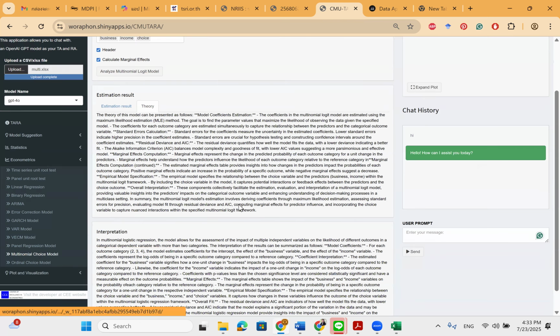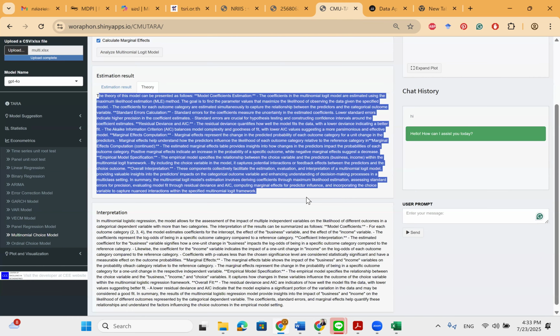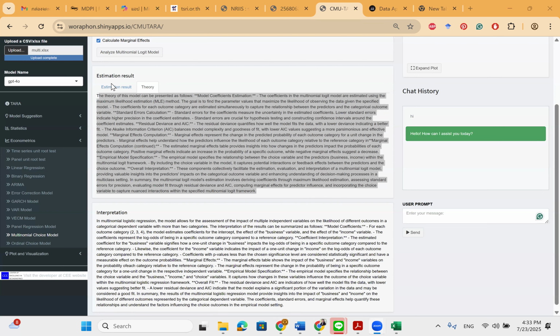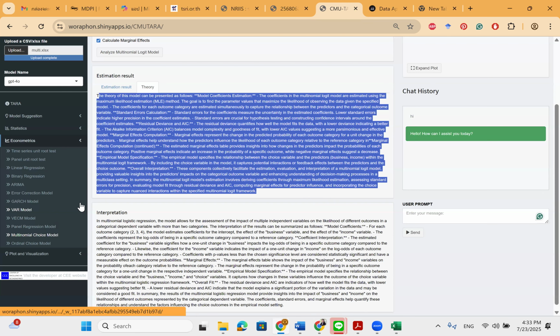And of course, we have the theory part, but this is a brief description of the theory. So that is the way to do the multinomial. You see, just a click, very friendly to use, right?